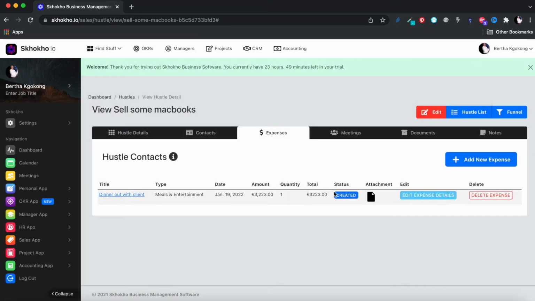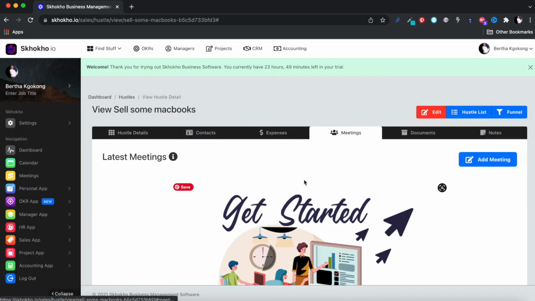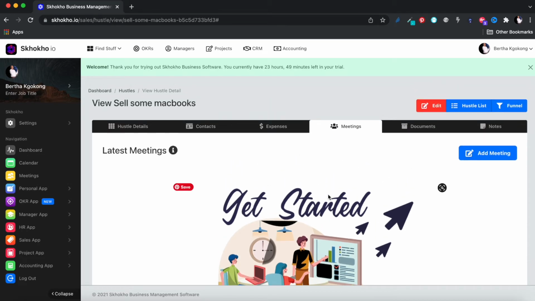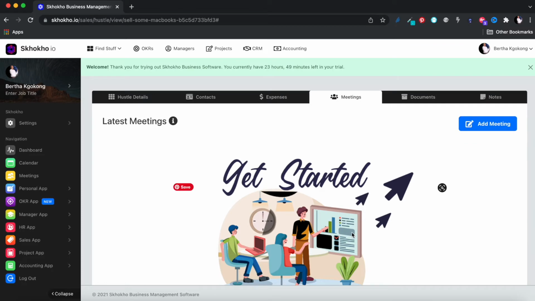Now let us explore sales meetings. When you have a meeting with a potential client, you might want to record the meeting details for future reference, and also for other team members to understand what was discussed. If you ever leave the project, the notes will always be there for reference. Press this button to add a new meeting.